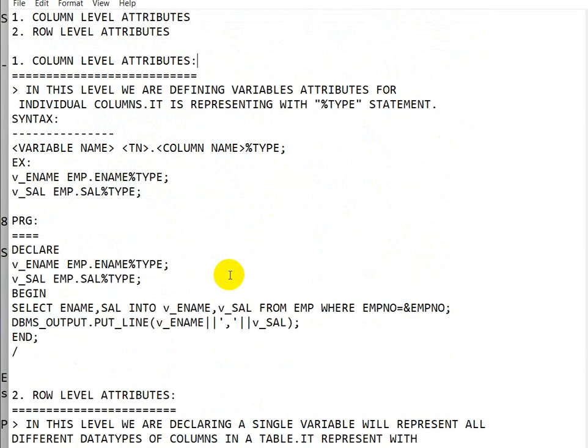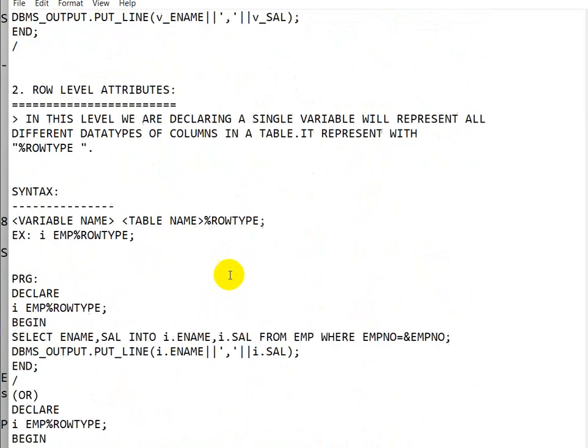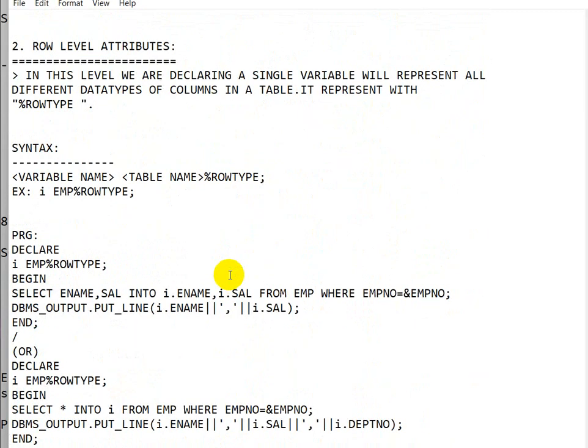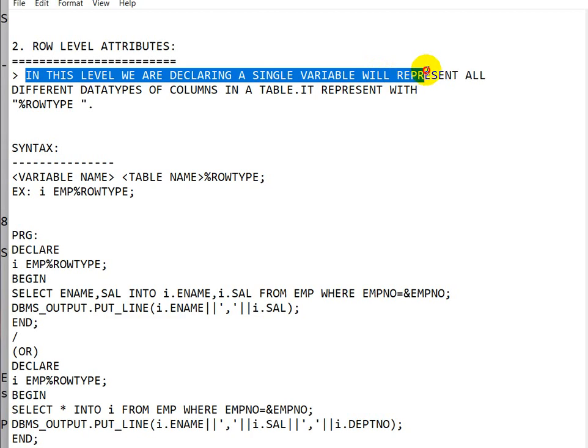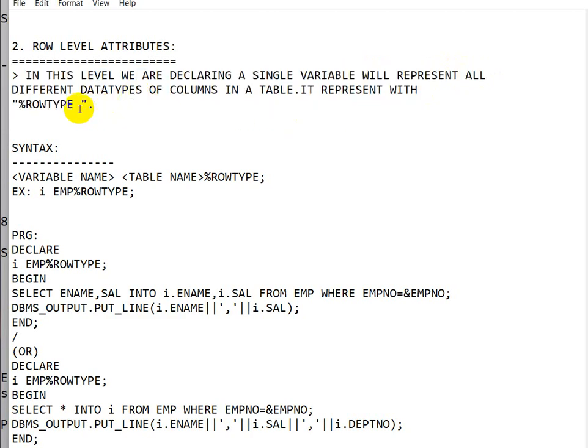Now next we will see row level attribute. So let us see what row level attribute is. In this level we are declaring a single variable that will represent all the different data types of the columns in a table. It is represented with percentile row type. So what is the syntax for using this? Variable name, then table, percentile row type. So let us see a row level attributes example.